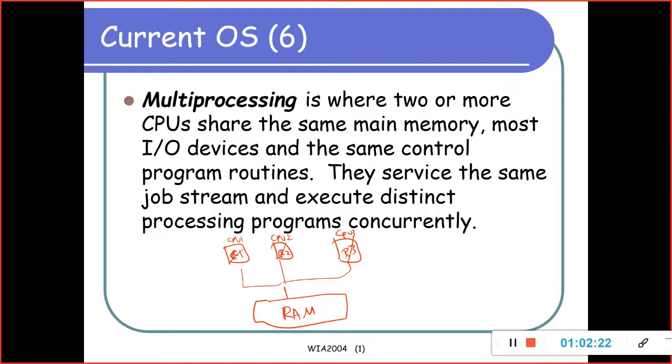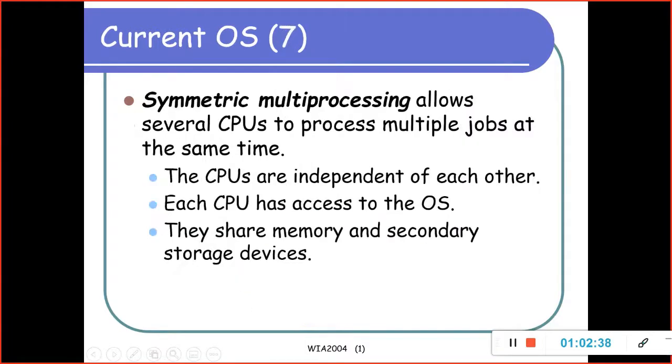Okay, multiprocessing. You have multiple CPUs. You can have a CPU, or you can have one chip that has a single independent CPU, like Intel 4 core, Intel 8 cores, and something like that. And you have symmetric multiprocessing, which allows several CPUs to process multiple jobs at the same time. The CPUs are independent of each other. Each CPU has access to the OS. They share memory and secondary storage devices. So symmetric multiprocessing is much faster than the multiprocessing itself.